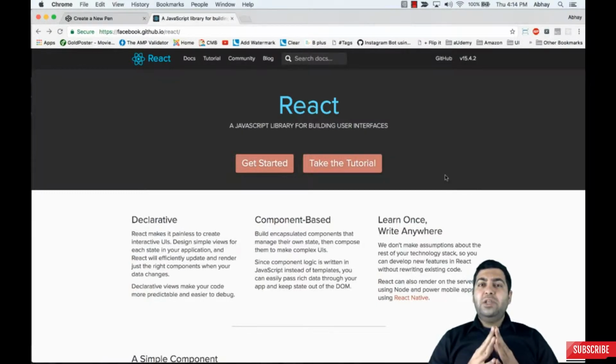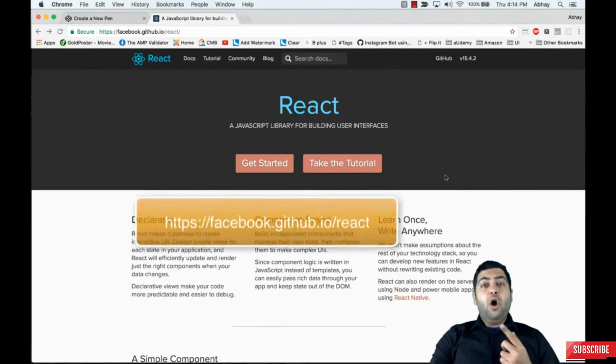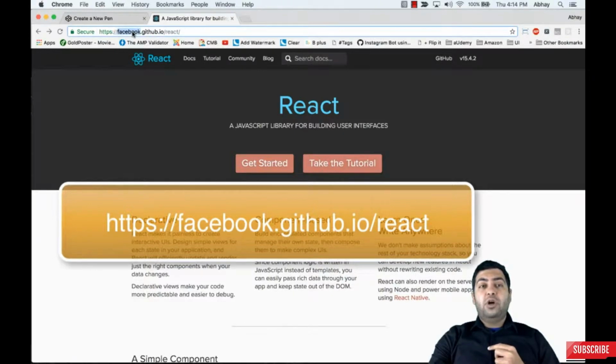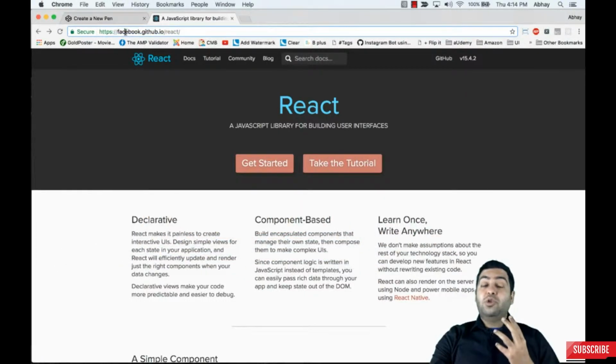So the first thing that you will do for any such library or framework you're learning is you will hit its homepage. And that's what we will do for ReactJS too. You can just do a Google search saying ReactJS, or you can go on to facebook.github.io/react. And as you can understand, this is an open source library by Facebook, and that's why it sits on Facebook's own GitHub.